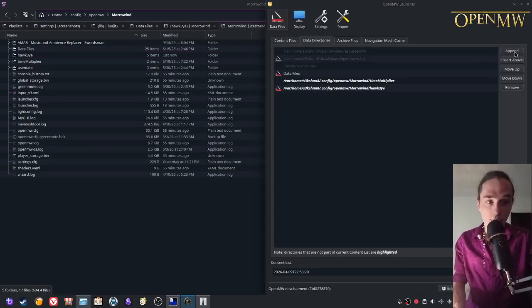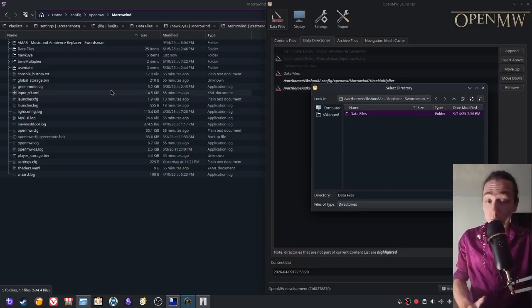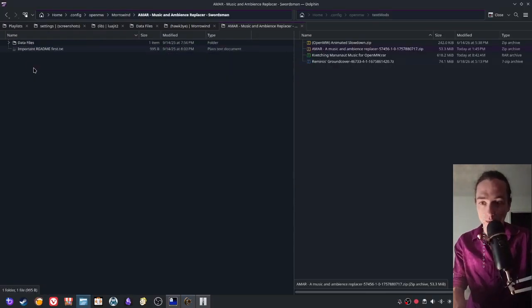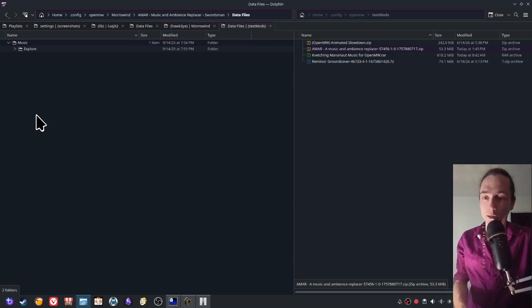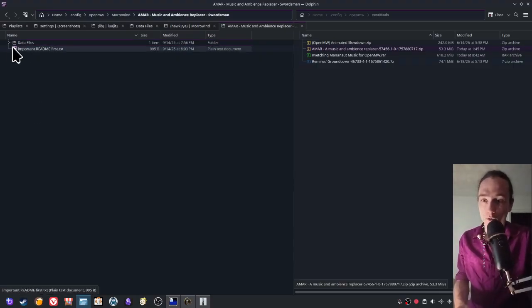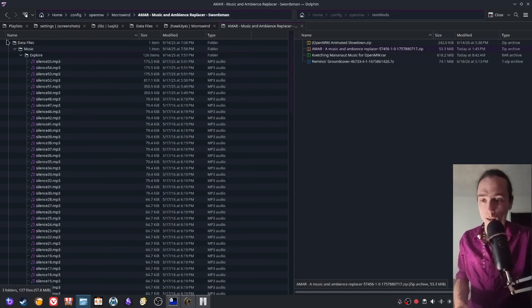We're going to go to the data directories tab, and we're going to go in here, hit data files. And the reason that we're going to do that is because this is where our music folder is. This is the data files folder. In here is the place from which the game is going to start actually looking, okay, where's music? If we started it from here, there's not going to be a folder called music in here. There are no files for us to replace or to add anything to, right?